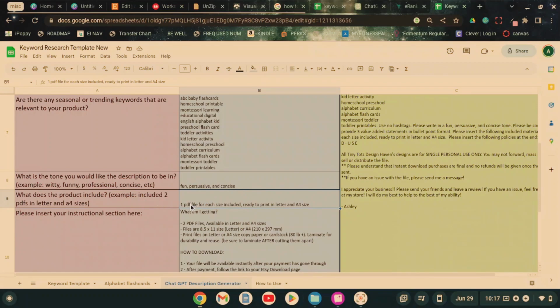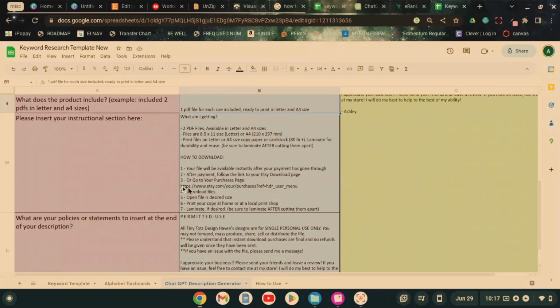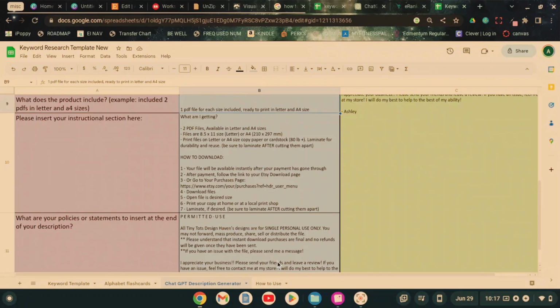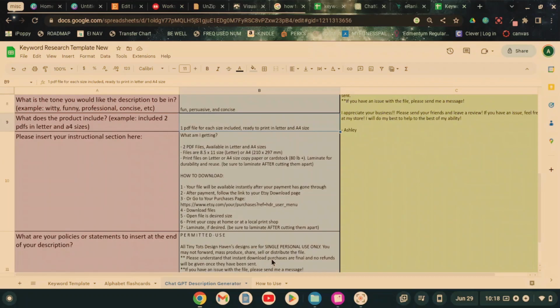So mine includes a PDF file for each size included, ready to print in letter and A4 size. Please insert your instructional section. So for me, I usually list what am I getting and how to download. And then what are your policies? So this for me is the, hey, don't copy this or sell it statement, plus a thank you and please leave a review that I want at the end.